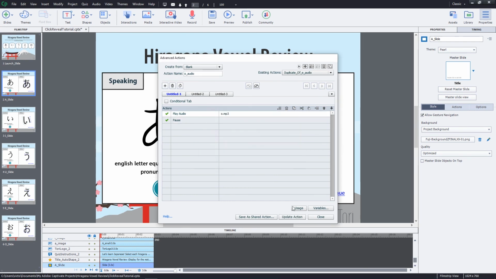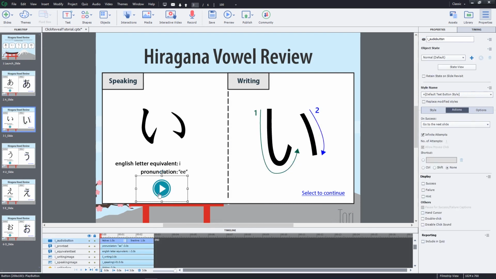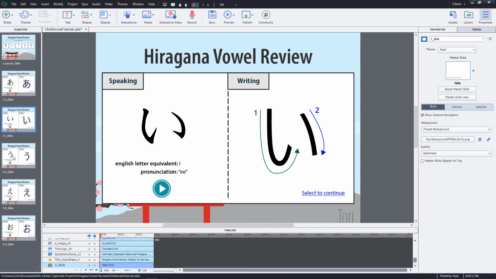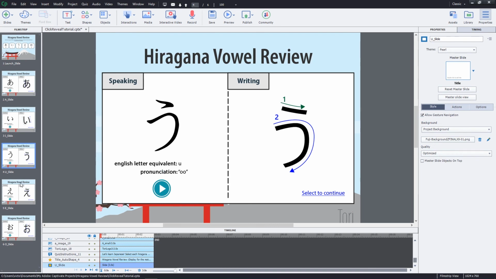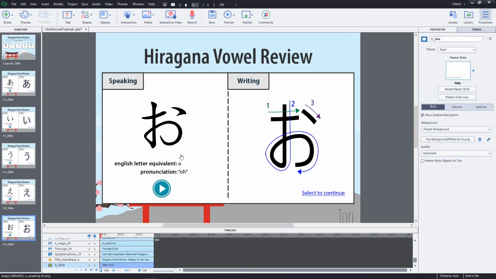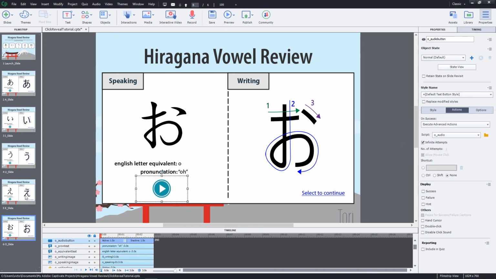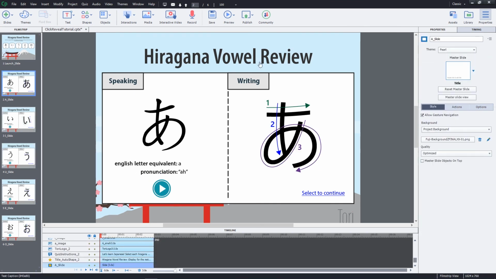Once you're done, close out of the Advanced Actions window and apply the correct advanced action to each screen's play button. Don't forget to disable the click sound for each. All right, let's preview to make sure everything works like it should.